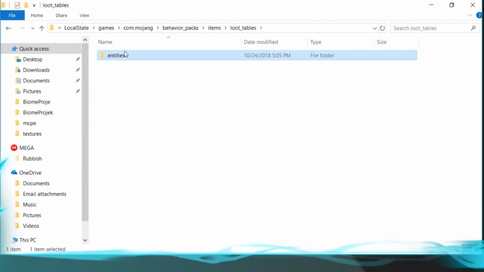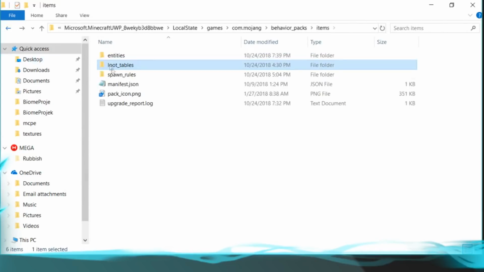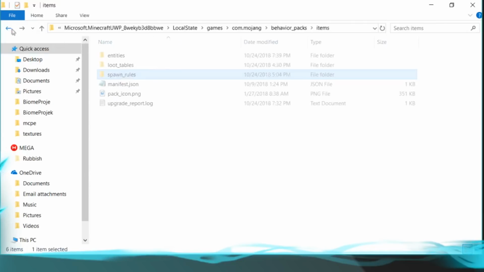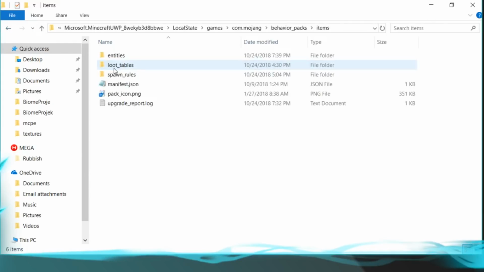Other than that, I don't have any loot tables. I didn't add any. You can add those. I left the spawn rolls if you wanted to make items spawn randomly wherever or something like that.